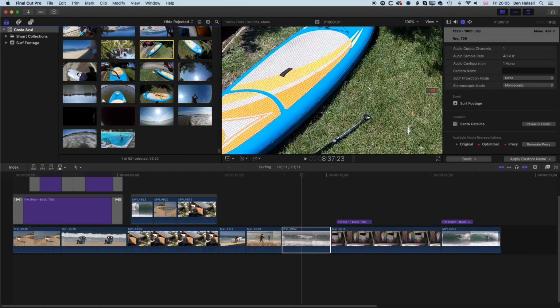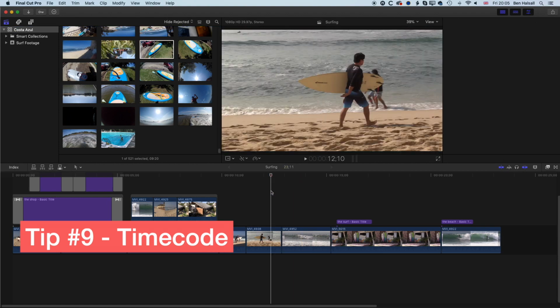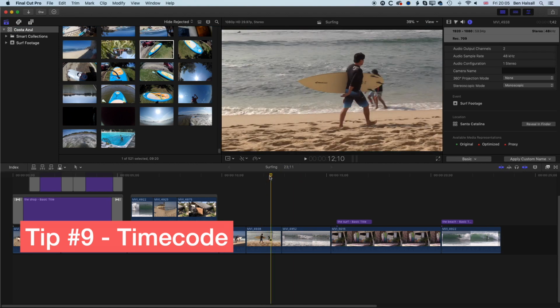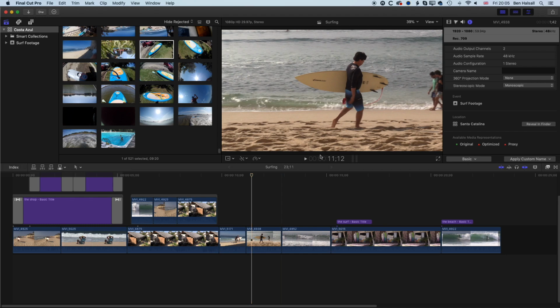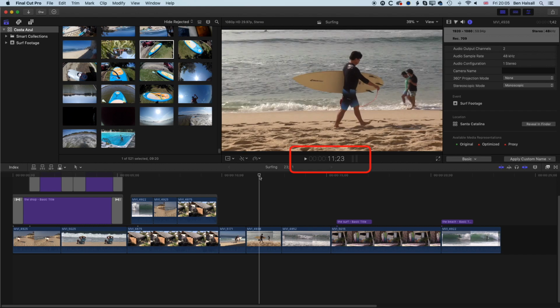The number 9 tip that I have here is all about the timecode. So basically when we're editing, we need to keep an eye on the timecode in our interface. So where we are in our clip, and that is right up here in the middle of our screen. So the timecode here highlights that I'm at 11 seconds and 23 frames in my clip.